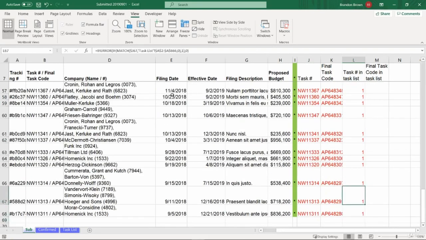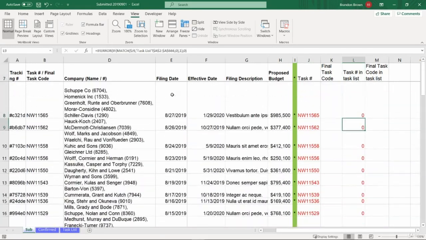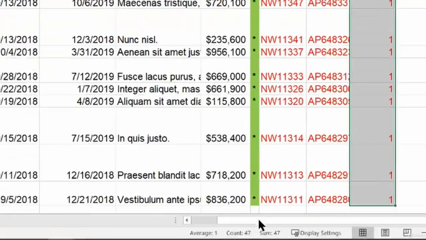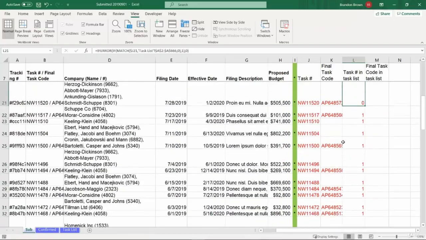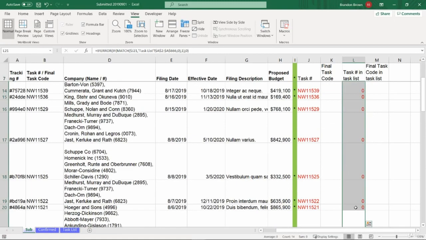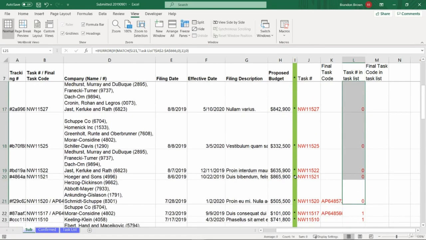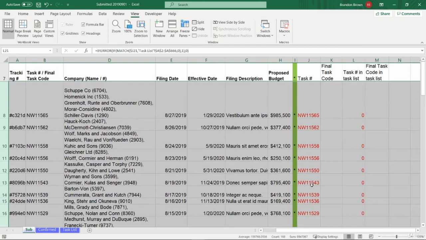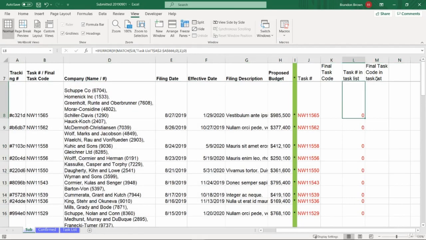Okay, so these ones down here look like they're in the list. Where does it stop? Let's see, does it have an average of 1? Yeah, count to 47, sum of 47. Above that, count to 14, sum of 0. Okay, so these 14 aren't in the task list yet. Let's see, this one, this approved one, and then all of these ones that are just submitted above it. And the final task code is in the list.